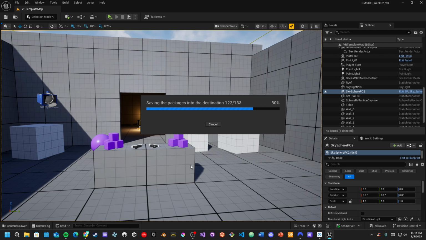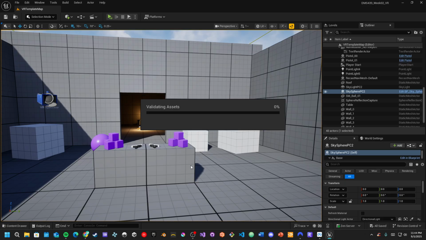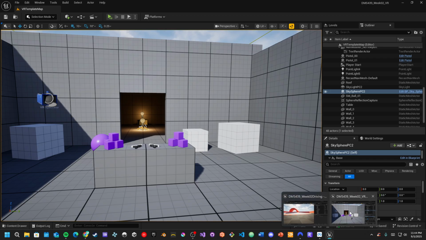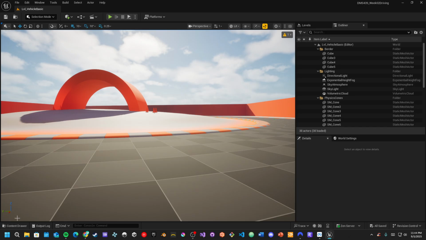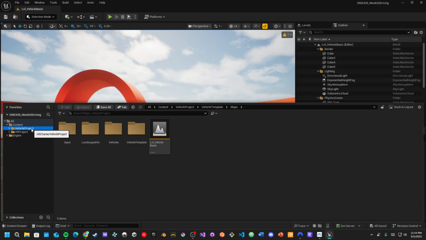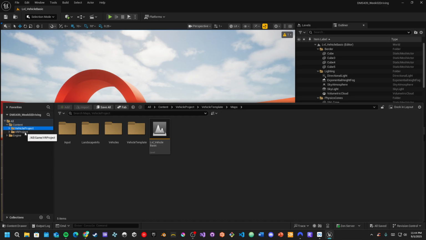And because it's fairly small, this shouldn't take that long at all. And if I did everything correctly, it should be done. So let me go over to my driving project, click Content Explorer, and yes, we see we have the vehicle project, which is this project here, and then we just migrated in the VR project folder, the VR template project.